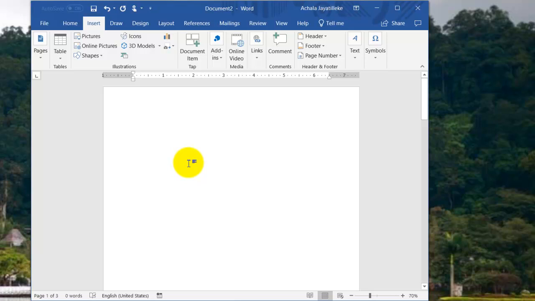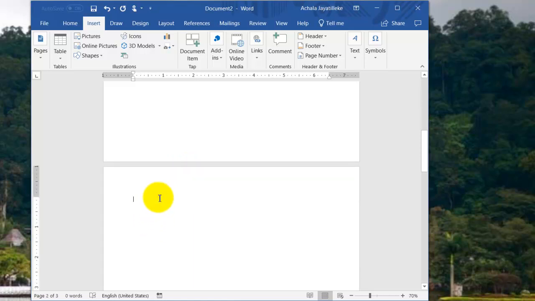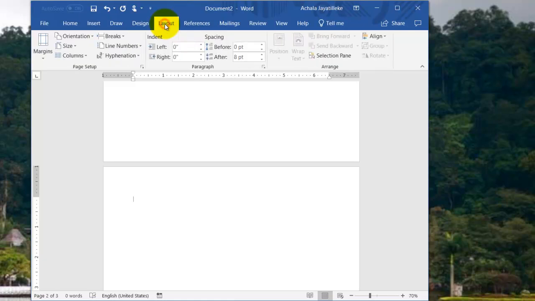Place your cursor at the very beginning of the second page of the document. Here I am now in the second page. Make sure that you are in the very first line. Then select Layout tab from the ribbon and go to breaks.